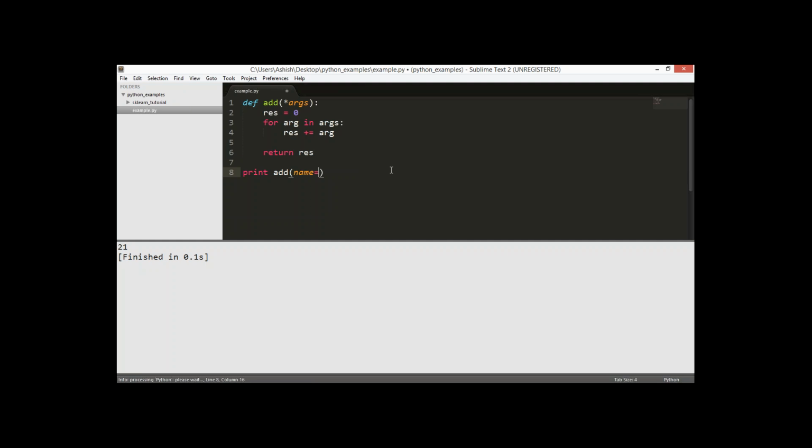Name equals ABC. Siri equals alpha. Country equals gamma. Okay, so like this. I don't know how many arguments there are, but I'm selectively passing these three arguments. So these are the variable arguments.